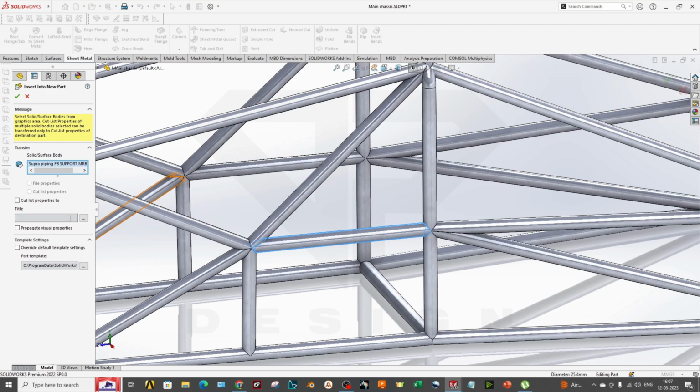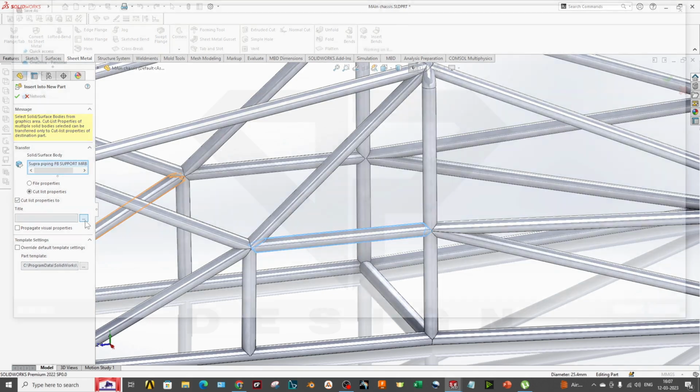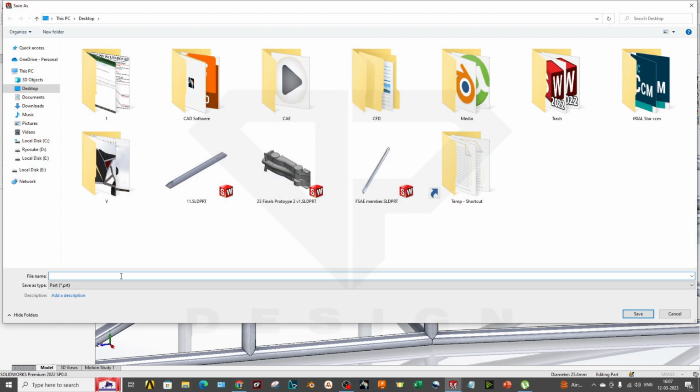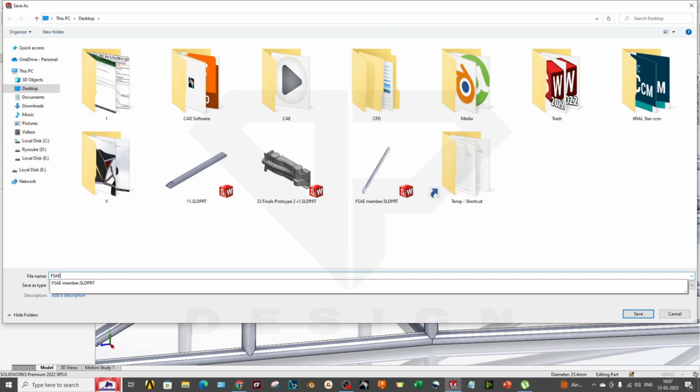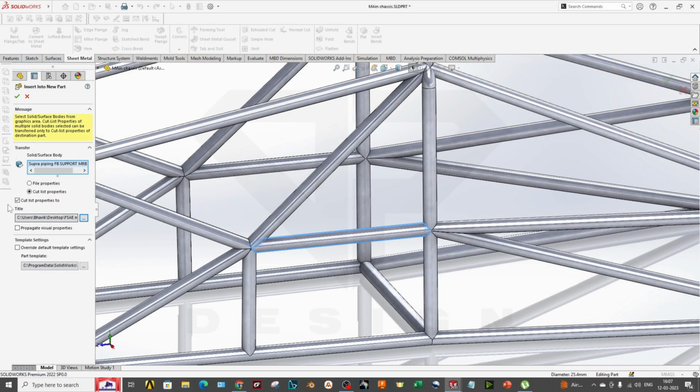You can name it accordingly, select the cut list properties, and also select the location where you want to save the part. Let's say I am naming it FSAE member 1. You can also check propagate visual properties if you want. This is optional, and you can also make template settings, your own template, where you don't have to name it every time, and the visual properties as well. For now, I will click the check.